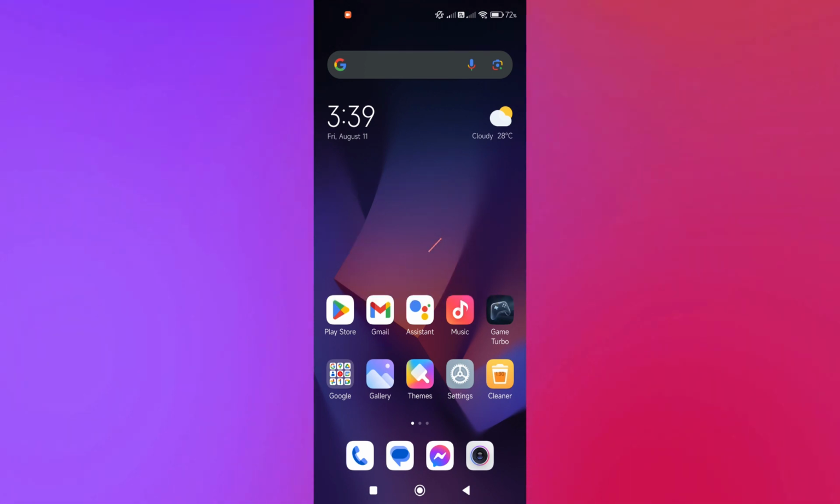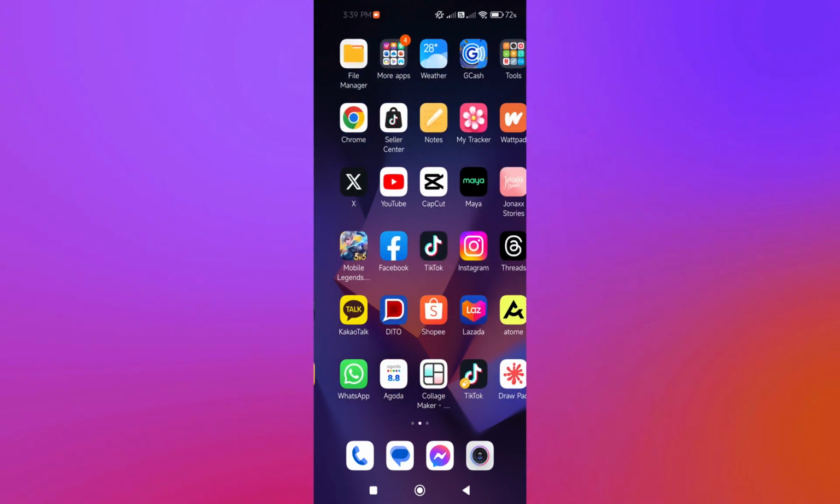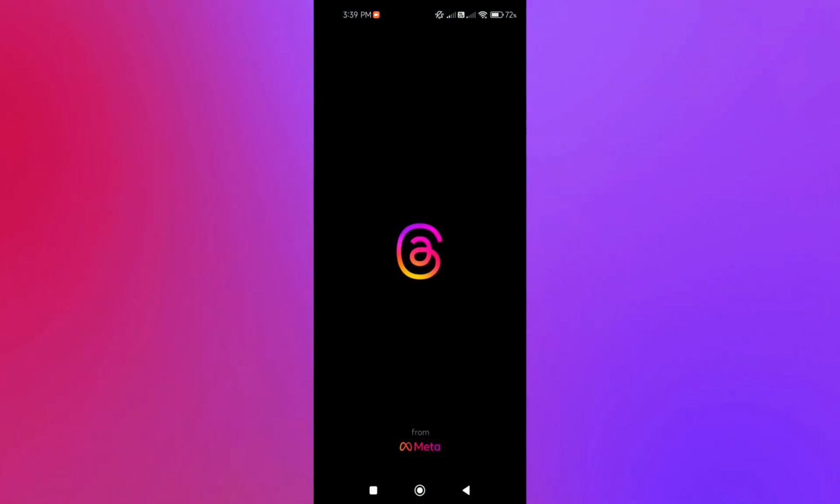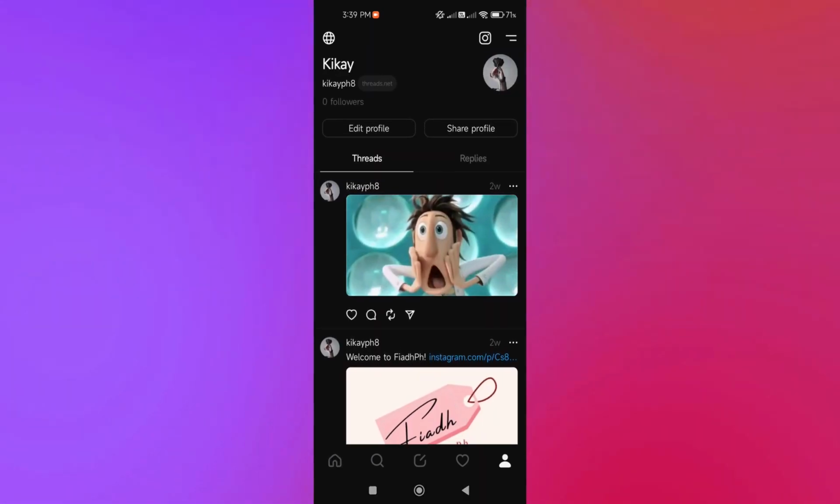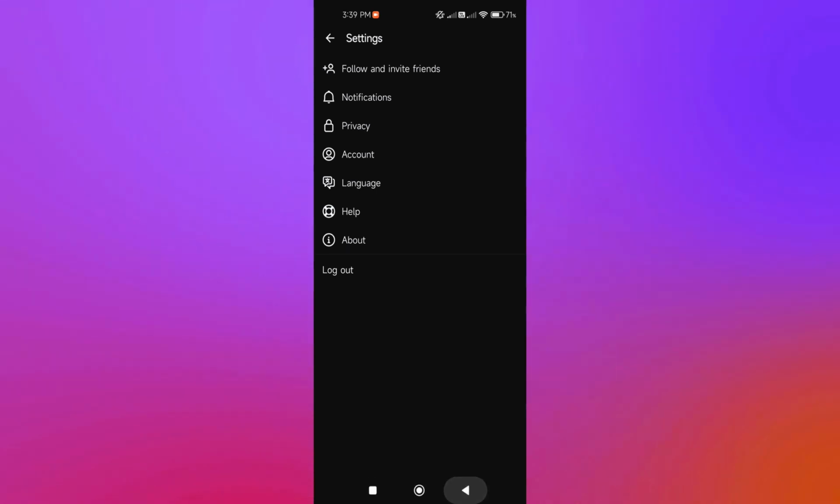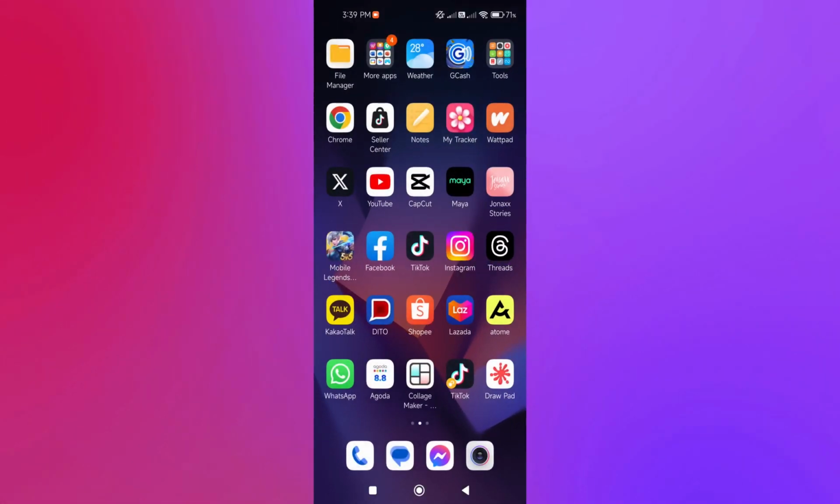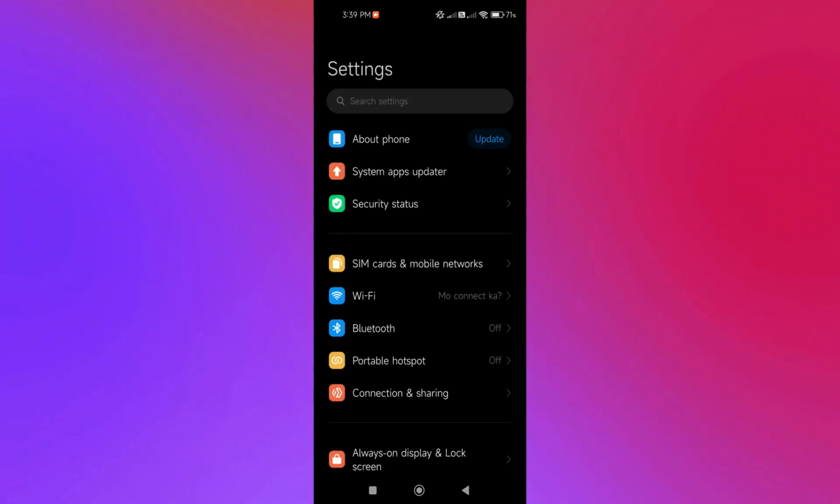Let's dive right in. Now the first thing that we are going to do is we are going to open our Threads app, and as you can see, we are currently on dark mode. So here on Threads, there is no settings for this mode. So what we can do is we are going to go to our device settings for us to be able to activate dark mode on our apps. So we're just going to go to our settings.